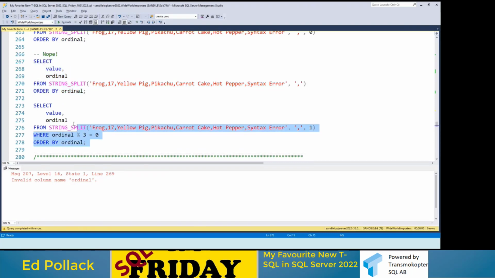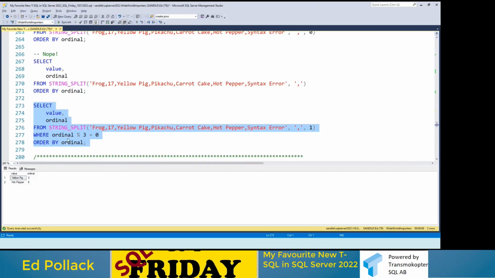If I want to use the ordinal, I can get every third value like this. I could just say, hey, give me all the values where the ordinal % 3 is 0. This is bitwise math, kind of. Give me all of the ones divisible by 3. And I get back 3 and 6.